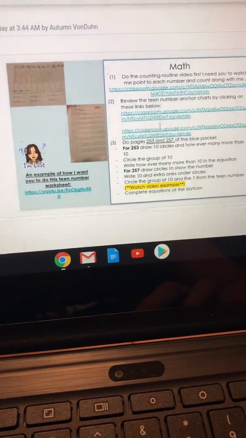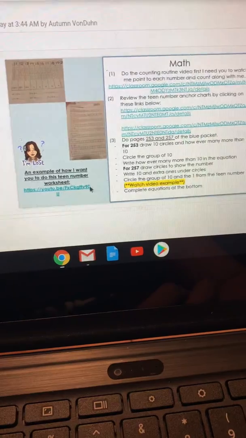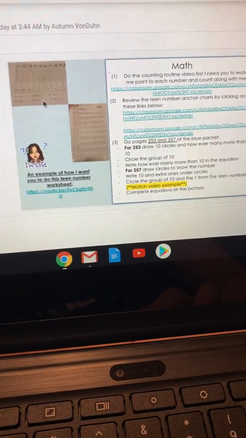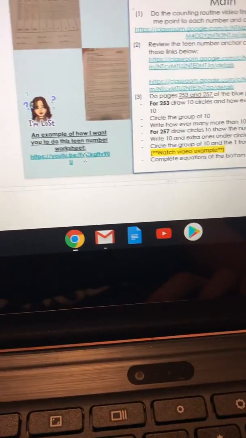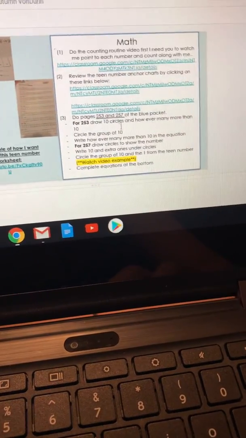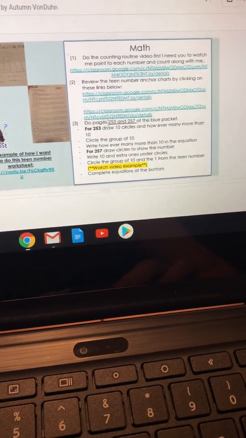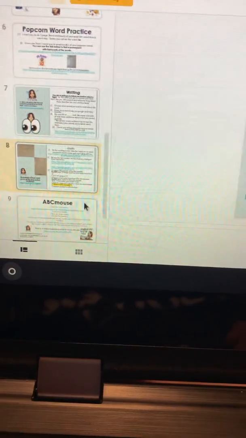Then you're going to review the teen number anchor charts. Here is an example. This worksheet right here I want done a little bit differently than the directions say. So down here is a video showing you what I want on that paper. I also wrote it out here, but just in case. And so then you're going to do pages 253 and 257.